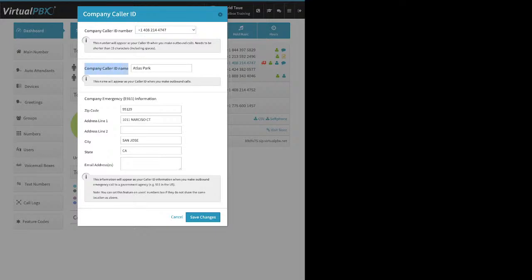This field here, company caller ID name or CNAME, this is an optional field. In this box here to the right, you can enter up to 15 characters. That includes spaces or special characters. And then we associate these words with your phone number when you make an outbound call.